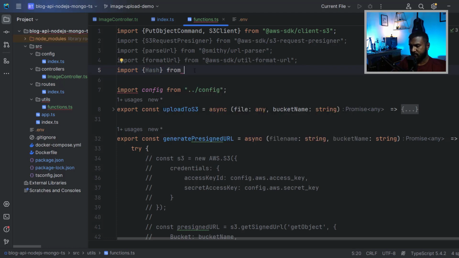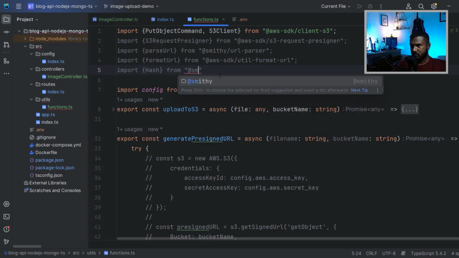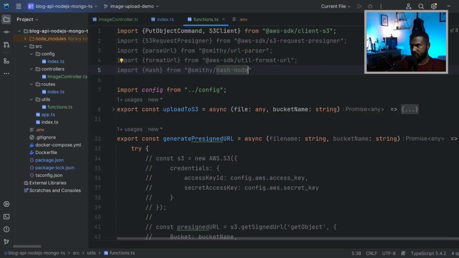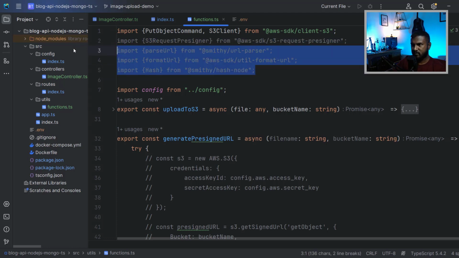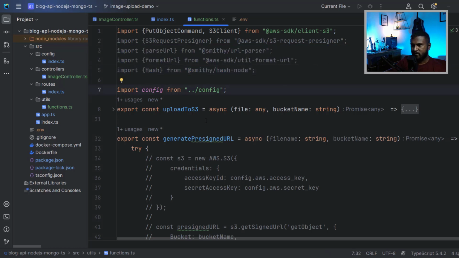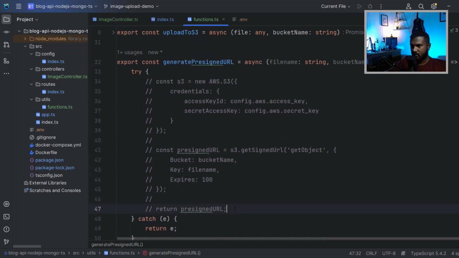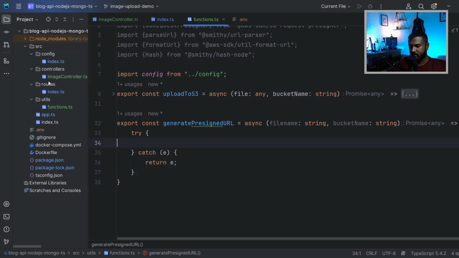This is also from Smithy/hash-node. So we import these three additional packages, but you don't have to install them manually. They are automatically installed. They are already installed on your system because you installed AWS SDK version 3. Alright, so let's go back to our function, and here let me delete this commented out code.